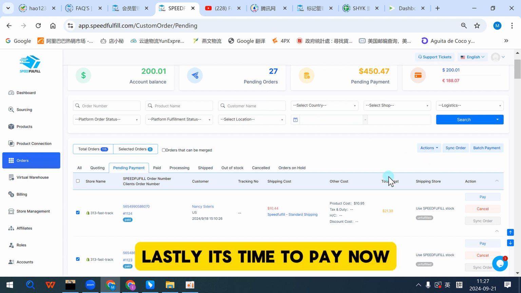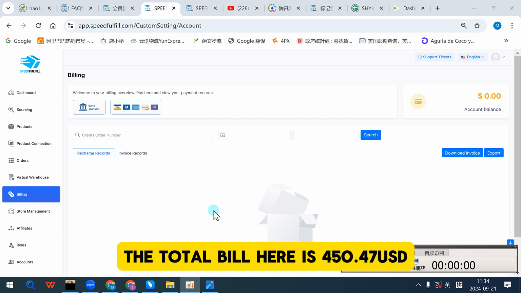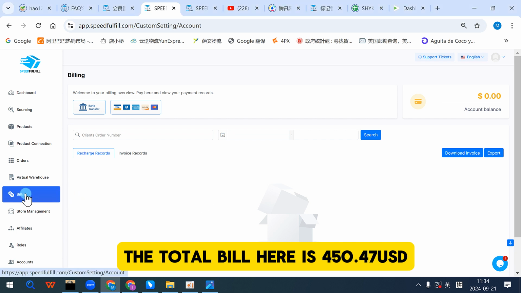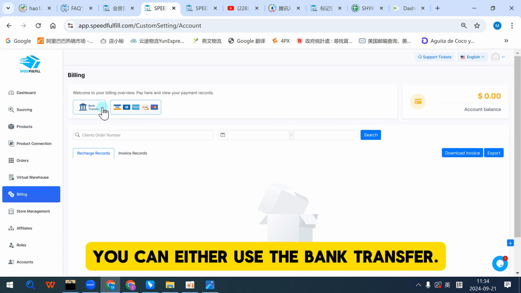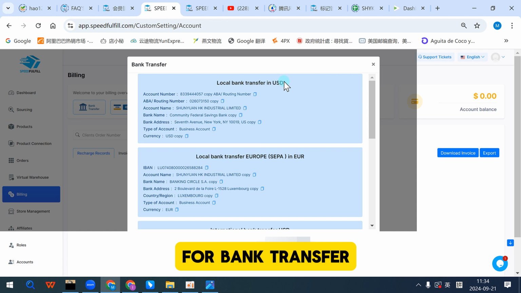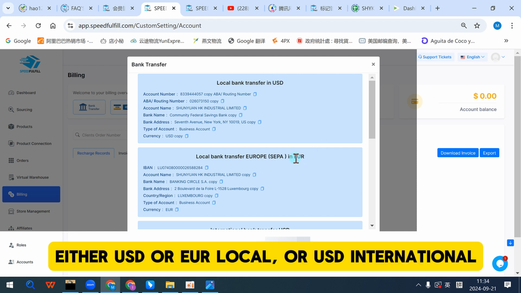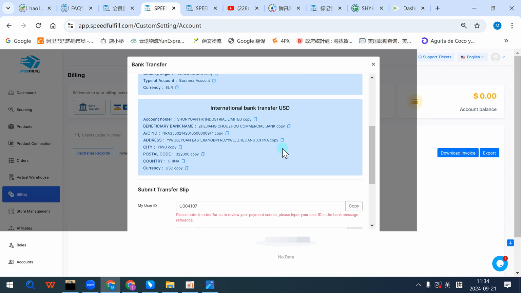Lastly, it's time to pay now. You can select Batch Payment. The total bill here is $450.47. You have two options. You can first use the bank transfer or transfer via credit card. For bank transfer, either USD or Euro Local or USD International.